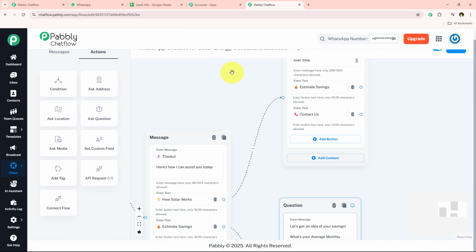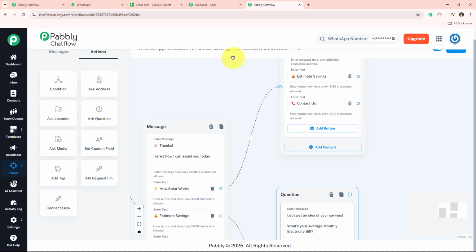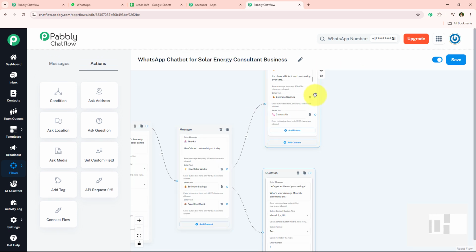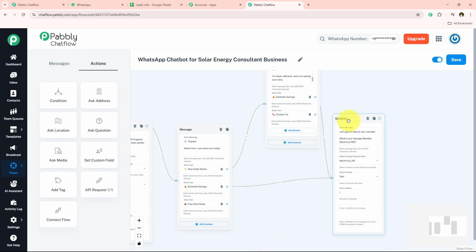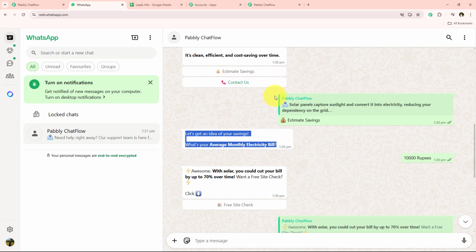Over here you can see that I had 2 buttons which say estimated savings, so I'm just going to simply connect both of these buttons with this estimated savings message right over here, and after entering this message we're going to move on further.